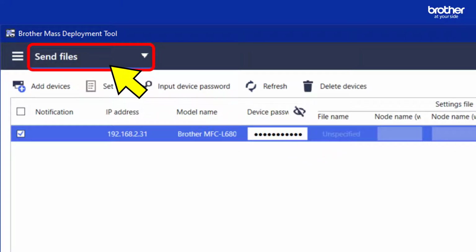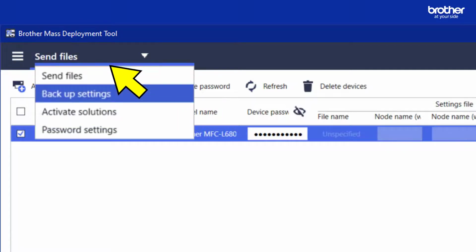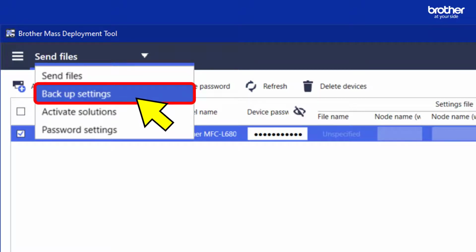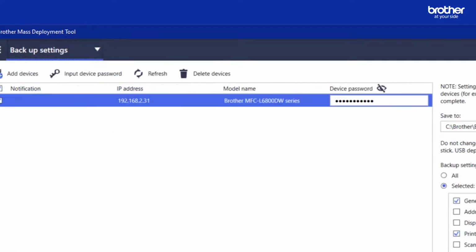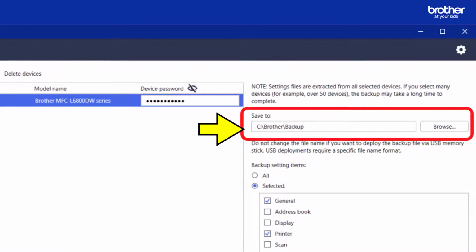To allow me to export my device's settings, I needed to go into another section of the Mass Deployment tool. I did this by clicking the Send Files drop-down menu and selecting the Backup Settings option. From the Backup Settings window, I told the Mass Deployment tool where to save my settings file to. If you are following this video, I recommend using a location on the same computer running the Mass Deployment tool and not a network location, NAS drive, or external USB storage device.